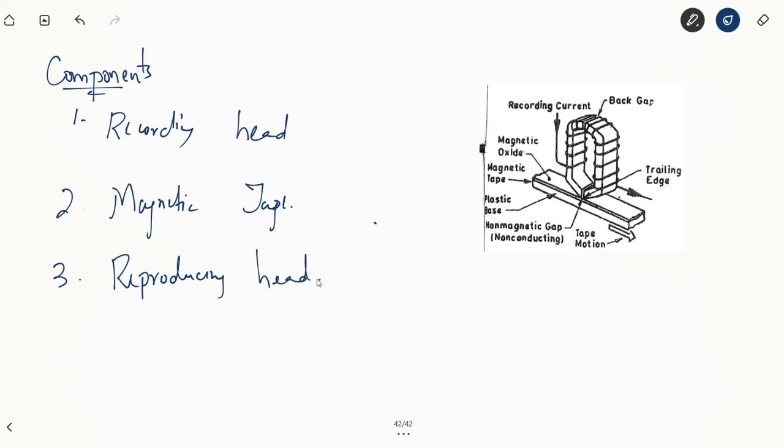The third important component is the reproducing head. We understand the reproducing head basically retrieves back the information from the tape, and this information is retrieved in the form of current.